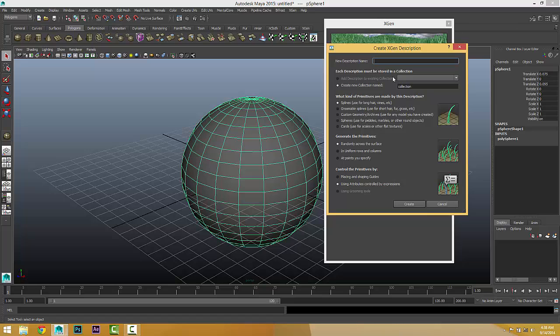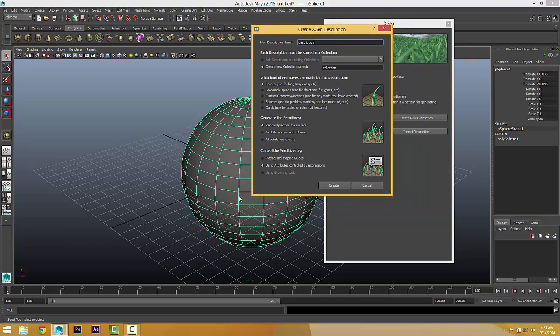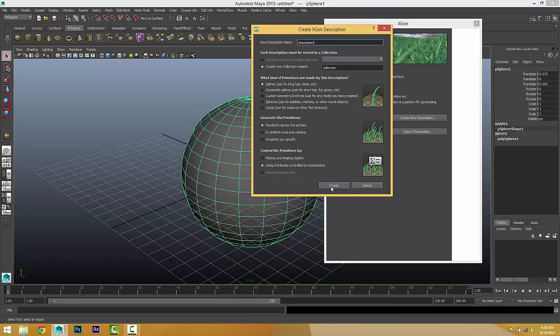So you can give it any name you want, or you can leave it as it is, with the default name description. Also, we can create a new collection, because a description should be inside a collection, should be inside a group. Okay, so let me just create with the default, everything is at the default setting, and I selected a sphere and click on create new description, and everything is at the default setting, and click on create.